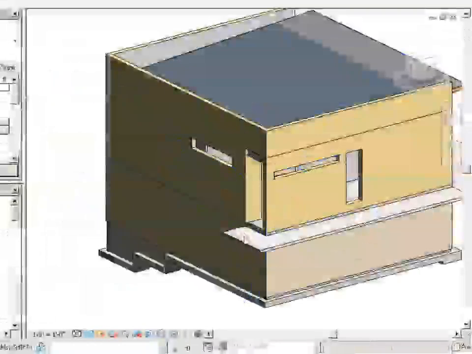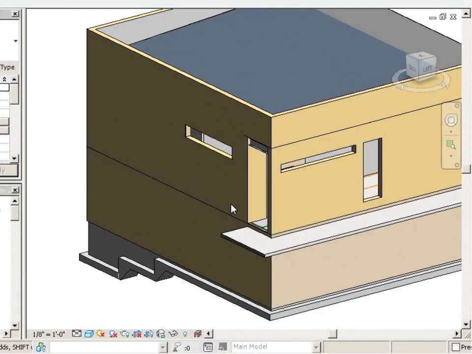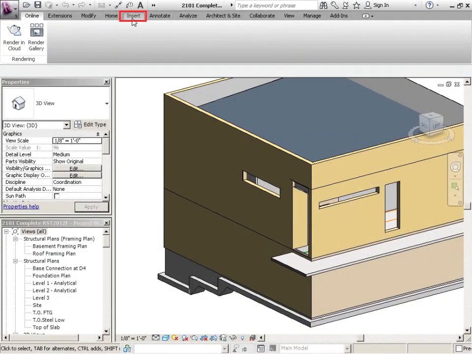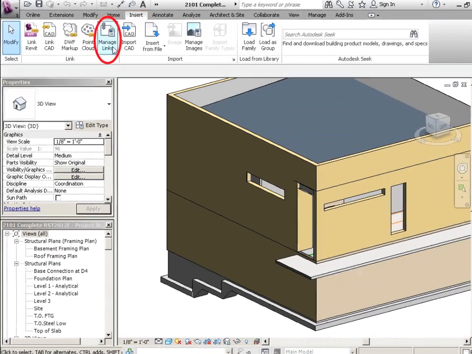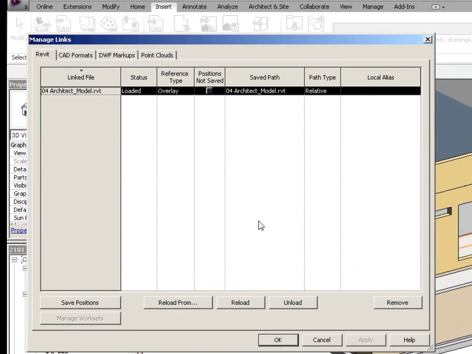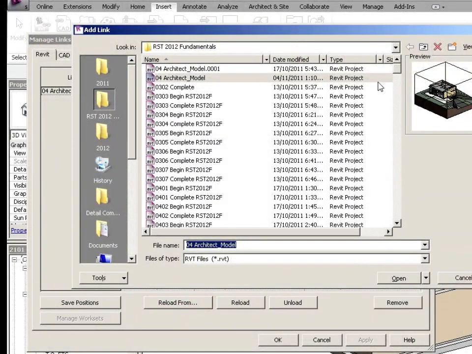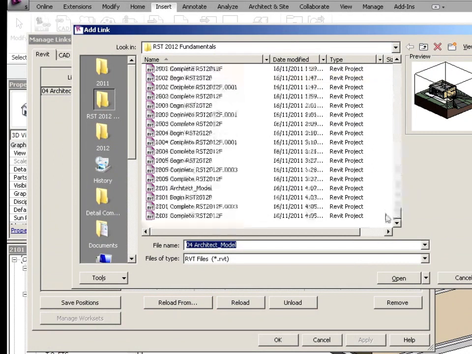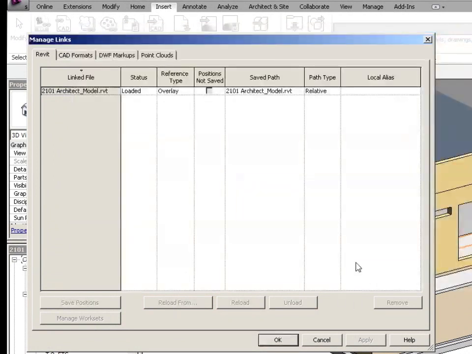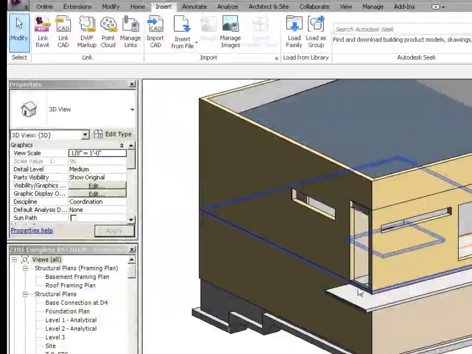Okay, so now I'll spin around. It's still not fixed. That's because it's reading 04 architect model. So let's just go over to insert, and then we're going to go to manage links. And here we go. Now we could try reloading that in, but why don't we click on reload from, and we'll go down here to 2101 architect model. Okay, and then we'll say okay to that, and guess what? It's fixed.